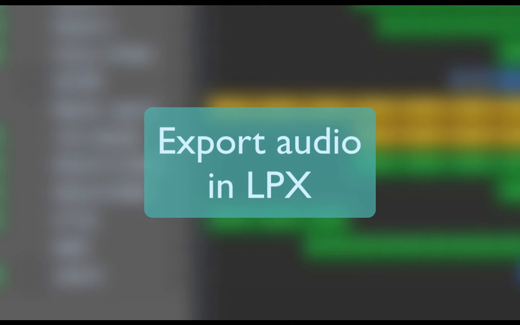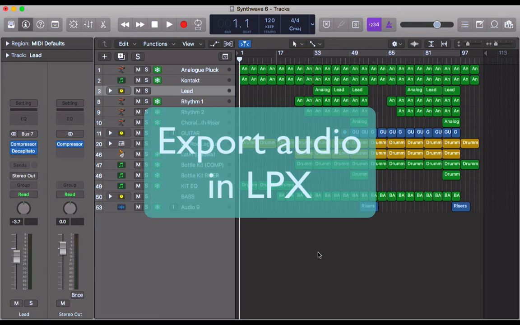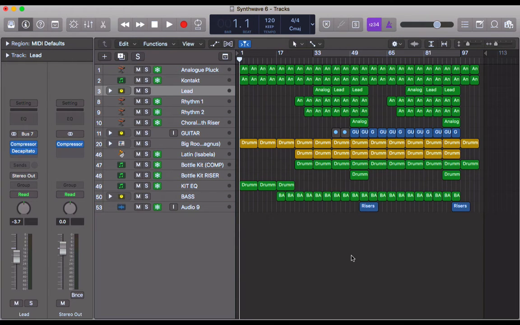Hello everyone, in this video we're going to be looking at how we export or bounce our complete projects into an audio file, so an MP3 or a WAV file. Now exporting and bouncing mean the same thing. Bounce is a specific term in Logic, but it means the same thing. Convert your tracks or your projects into an audio file.